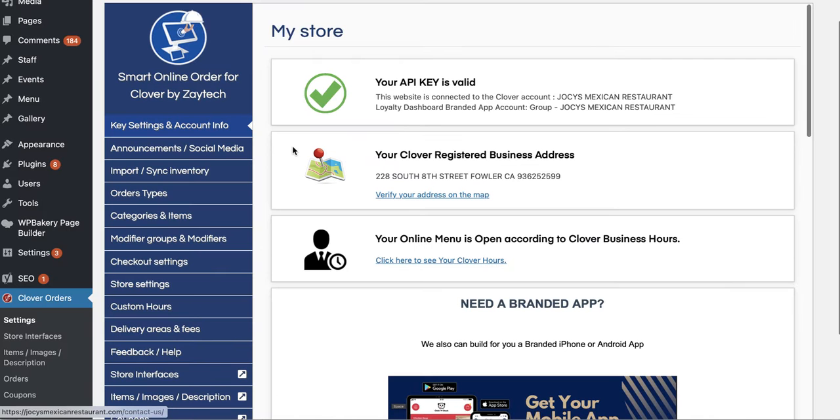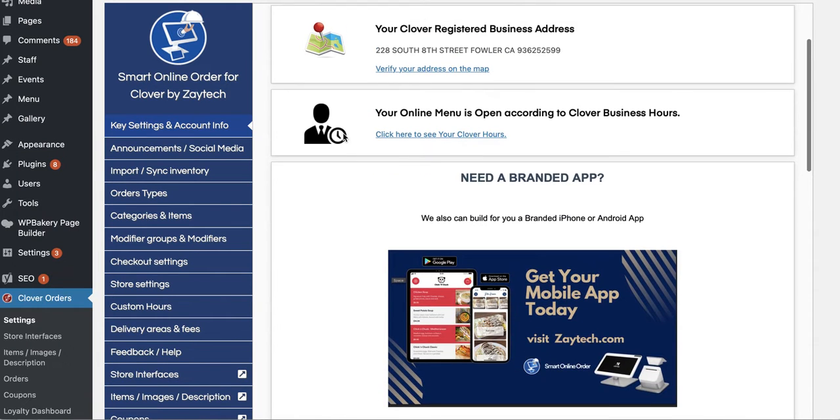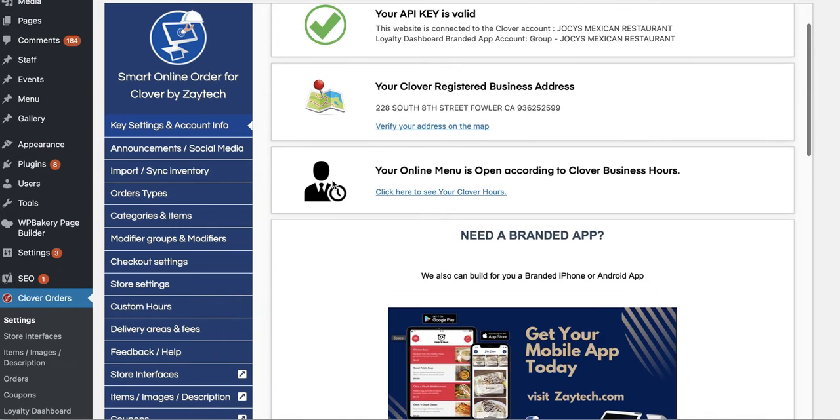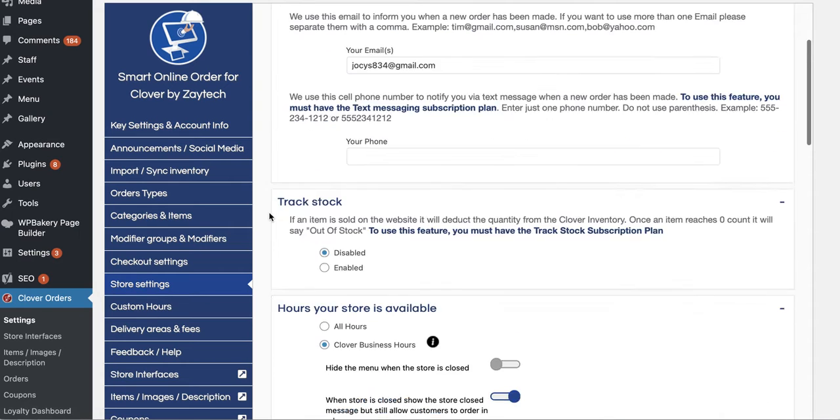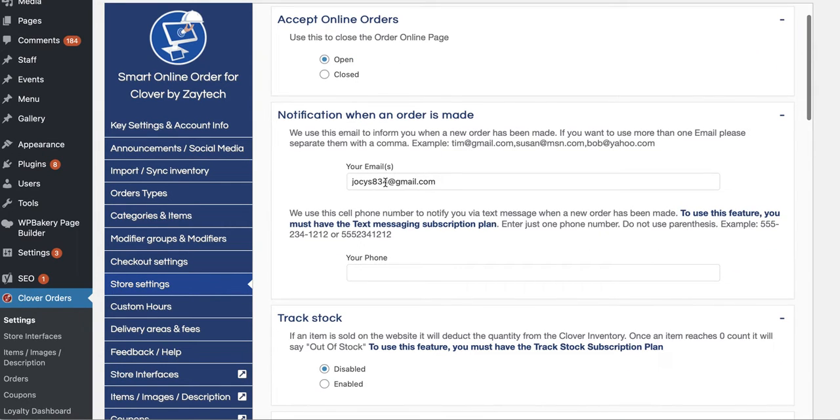Back end is where you make changes, right? So when you install the app, it'll show your address, your business name, and some announcements here. What you want to do first is go to Clover Order settings and then go to store settings, okay? The first thing you want to do is make sure your email is correct to get the online orders. If you want an email, if you don't, just remove it.